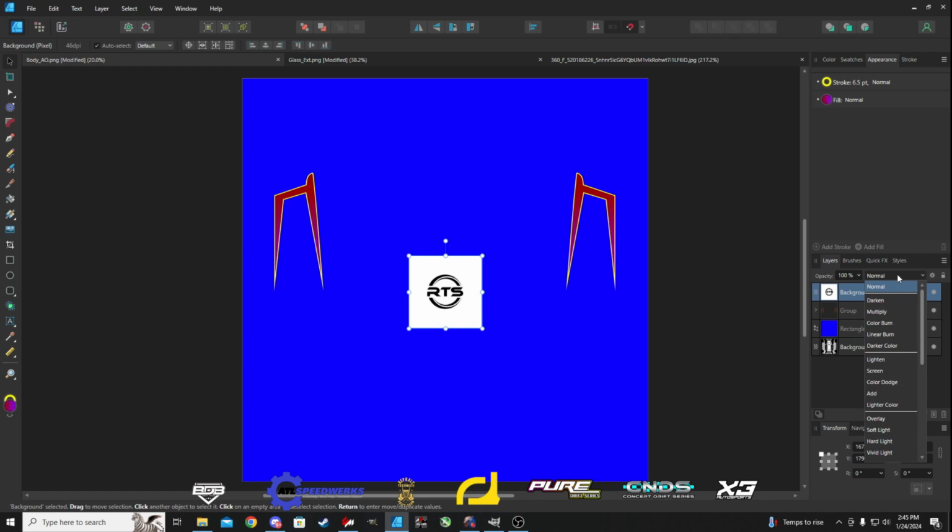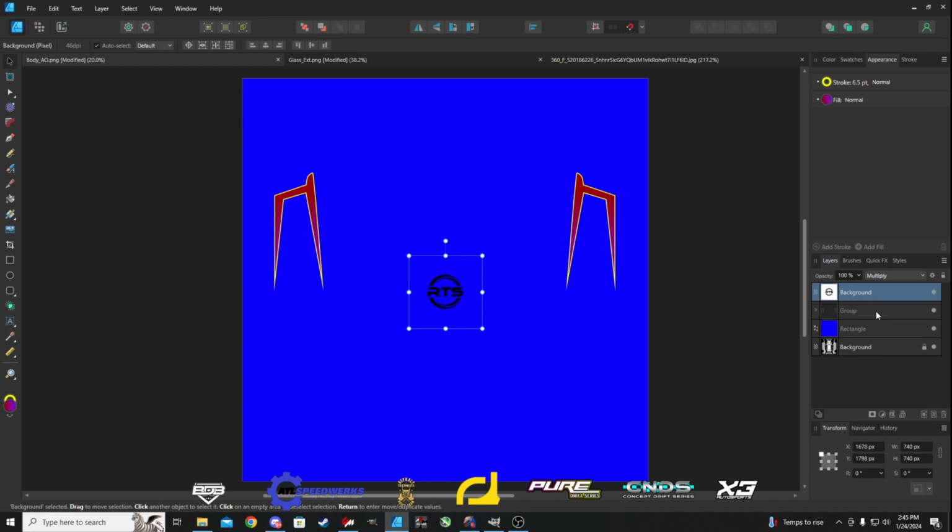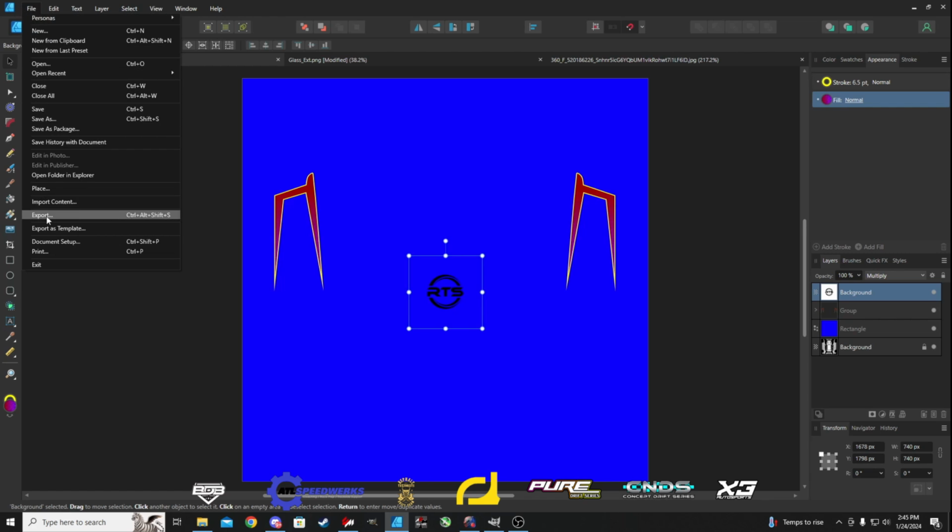So I can go over here to normal, and I can go to either multiply, which takes the white away for some reason, I don't know, but it takes the white away. Or you can go to darker color. You see, it looks like multiply in this case is the better option because it shows the whole logo. Darker color takes away a little bit of the weight. So the RTS logo will work. Like I said, just solid black logos with a white background, it works just fine. And I'll even show you. I'll export this right now.